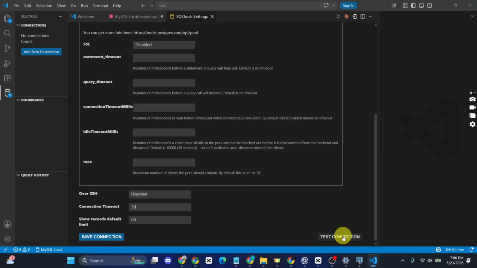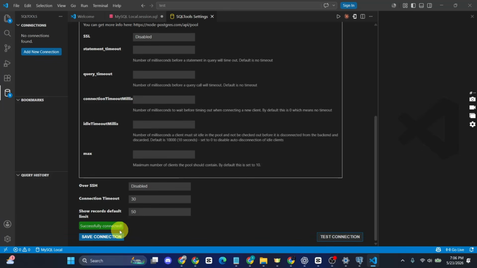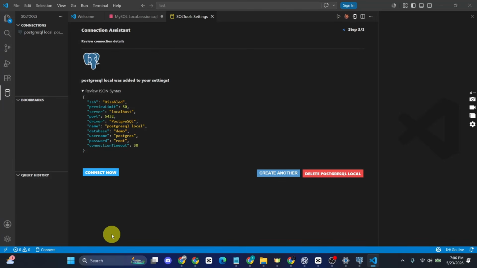Now just go ahead and click on test connection. Visual Studio Code will attempt to connect to PostgreSQL. If everything is correct, you should see successfully connected. If the connection fails, verify that the PostgreSQL server is running, the database name is correct, username is correct, password is correct, and port number is correct. After receiving a successful connection message, just go ahead and click on Save Connection.